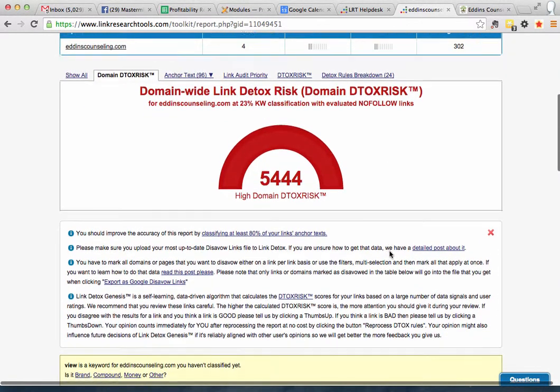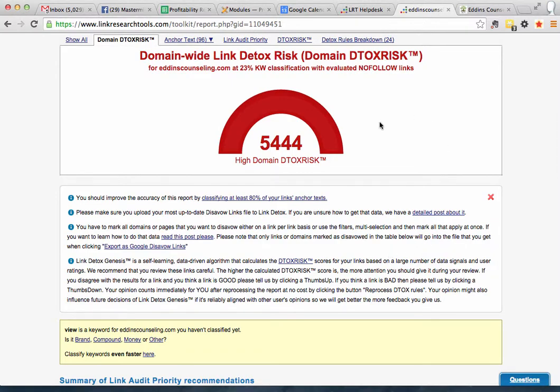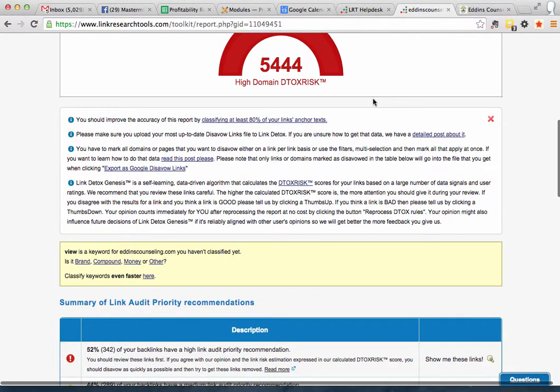And the way the process works is that they do this initial one, and this is based on a 23% keyword classification with evaluated no-follow links, because I said to use a no-follow. So you can improve the accuracy of this report by classifying at least 80% of the links' anchor text. And it also says, make sure you upload the most up-to-date disavow links. And it gives you links to go to how to do that.